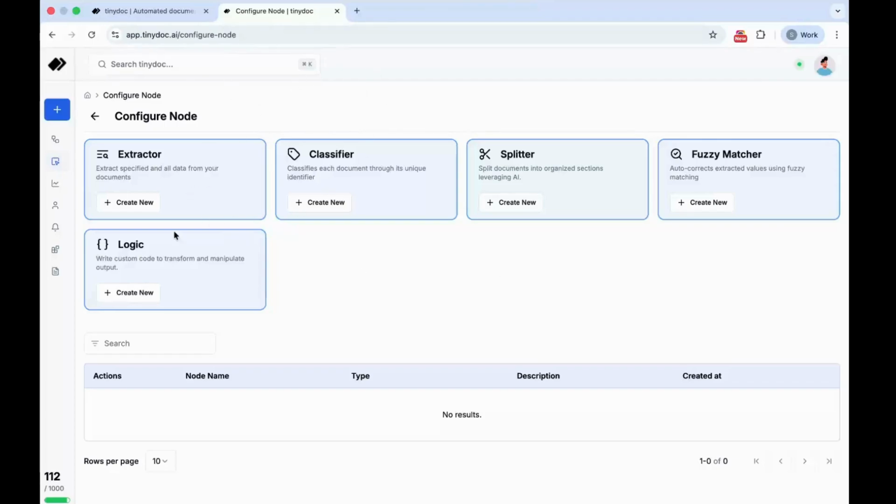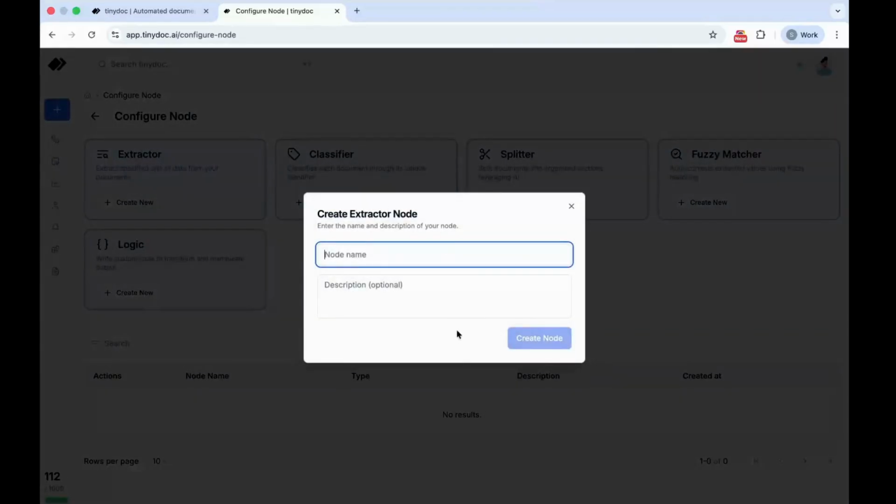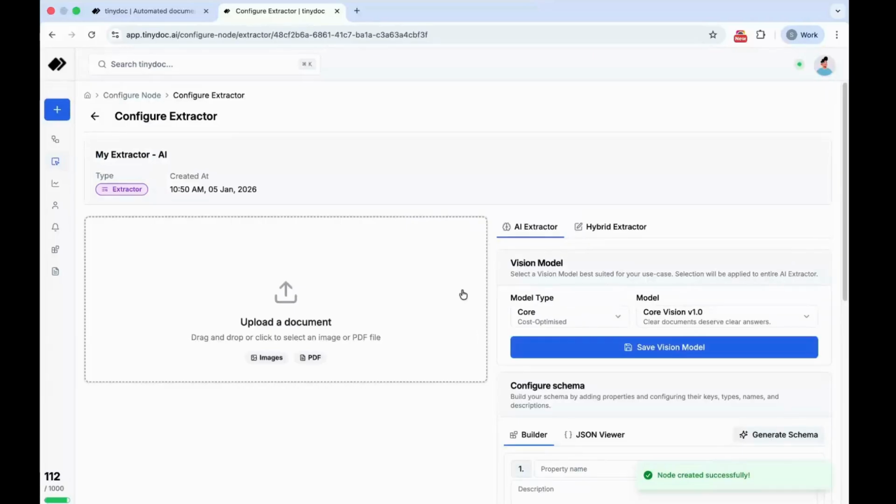So let's start with creating an extractor node. My extractor AI. So this is an extractor node. It is the powerhouse of Tinydoc's document processing capabilities.